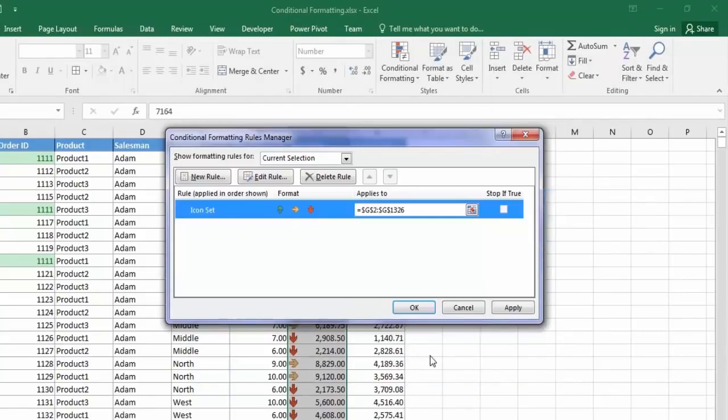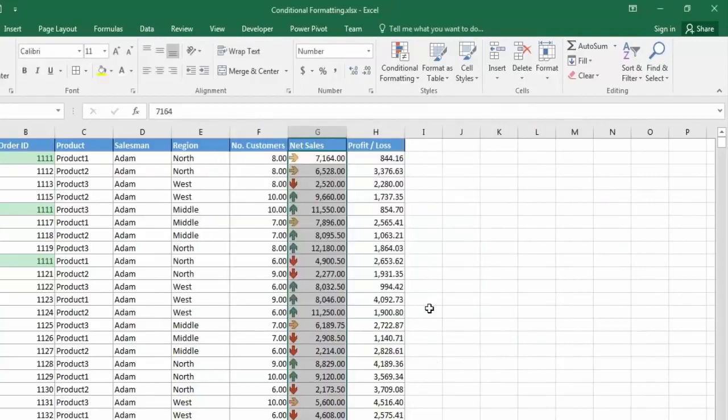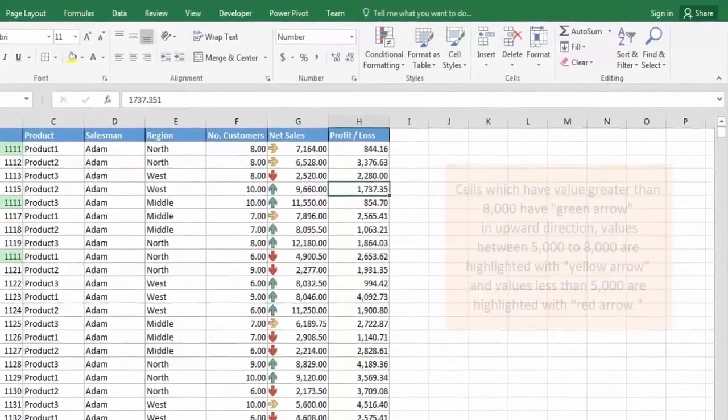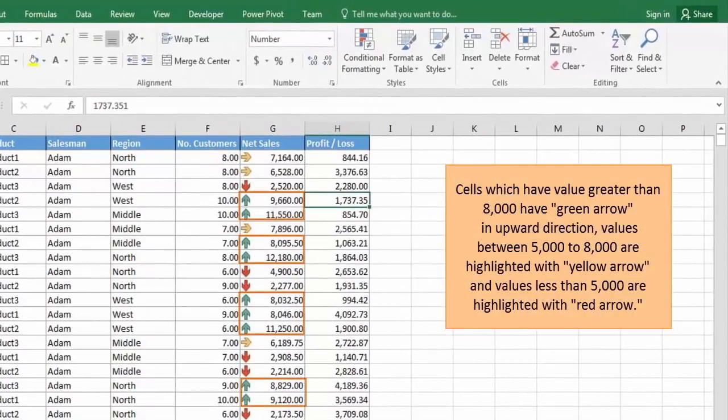Click OK. In the Conditional Formatting Rules Manager window, click OK. We can see that the cells are highlighted as per our criteria. Cells which have a value greater than 8,000 have a green arrow in the upward direction. Values between 5K and 8K are highlighted with a yellow arrow, and values less than 5K are highlighted with a red arrow.